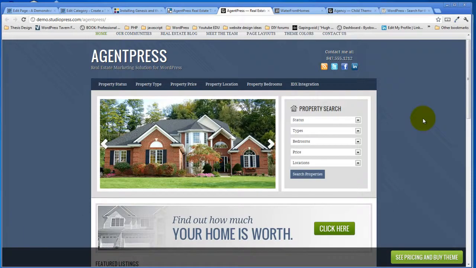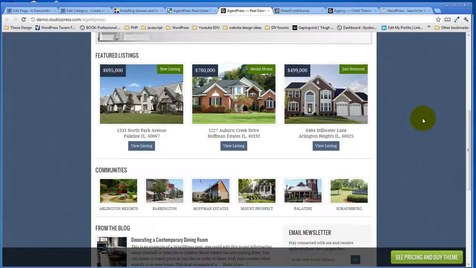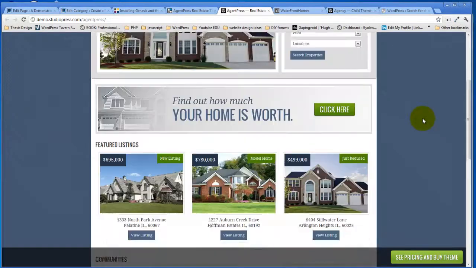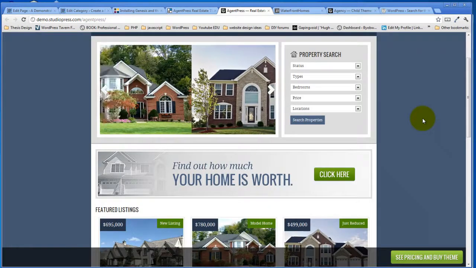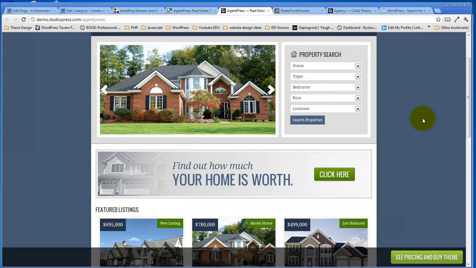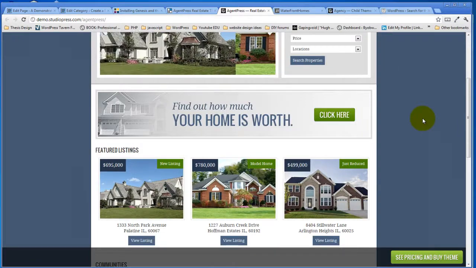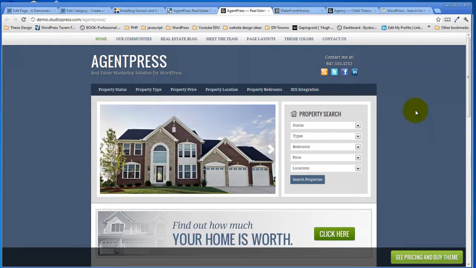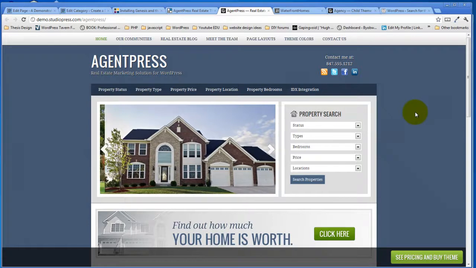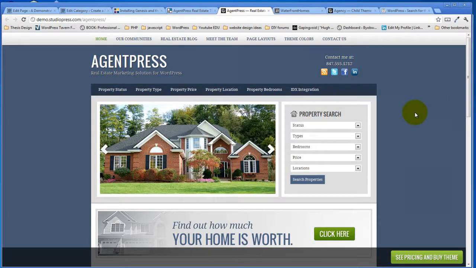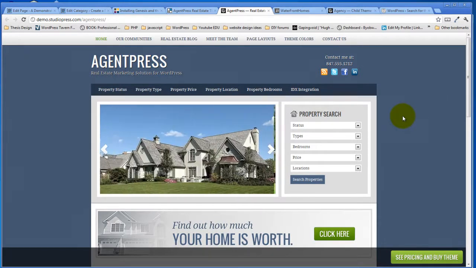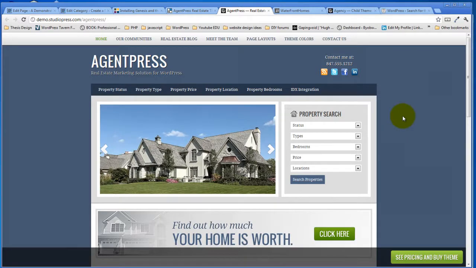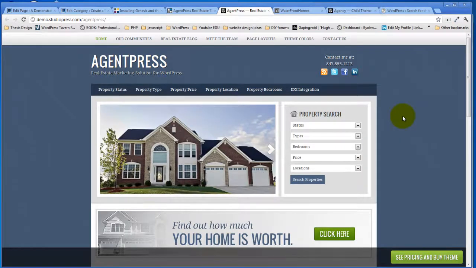And that's not the case with Thesis. With Thesis, if you want to build a real estate agent site like this, this is a ton of custom work. There's no simple way to accomplish this in Thesis, whereas relative to doing it in Thesis or anywhere else, it's very simple to set up Agent Press and have it function properly. And I hope to make it simpler.